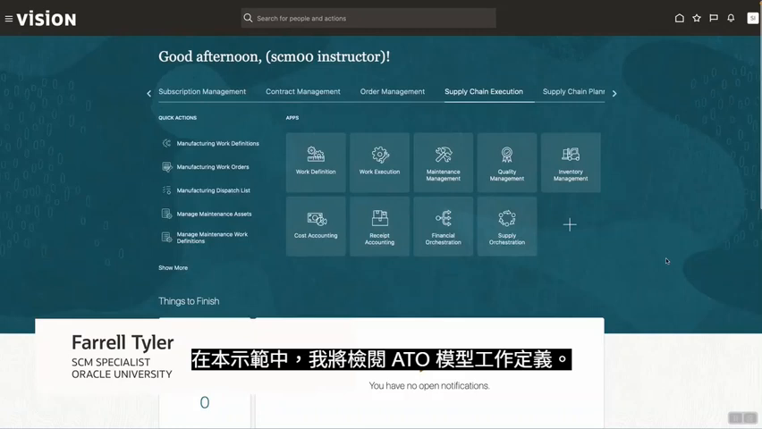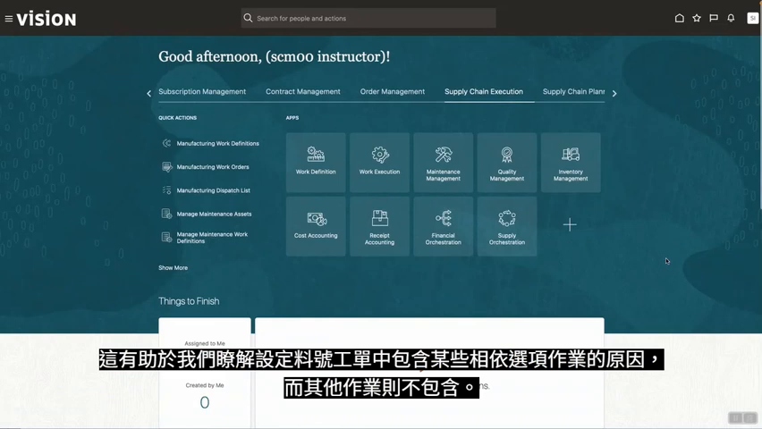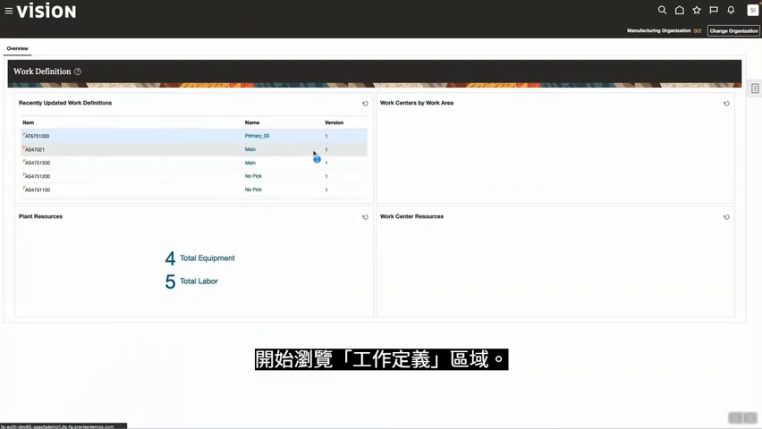In this demonstration, I'll review an ATO model work definition. We'll also review the applicability rules that were assigned to the option-dependent operations within the work definition. This will help us understand why certain option-dependent operations are included in the configured item work order, while others are not included. Let's begin our navigation by going into the work definition area.